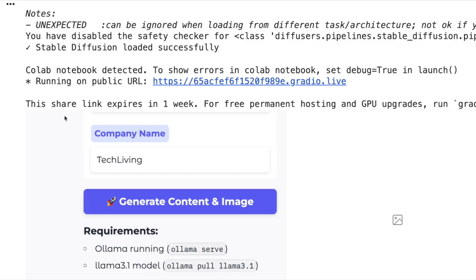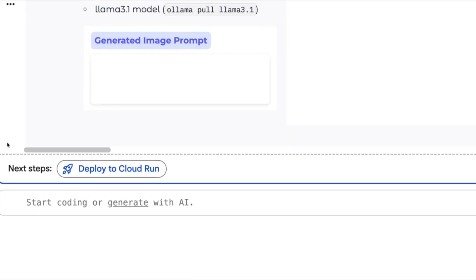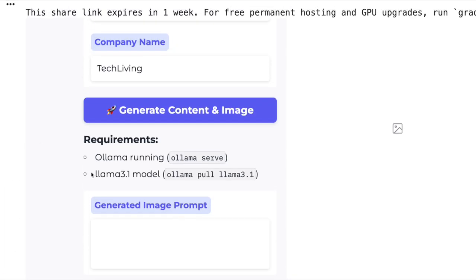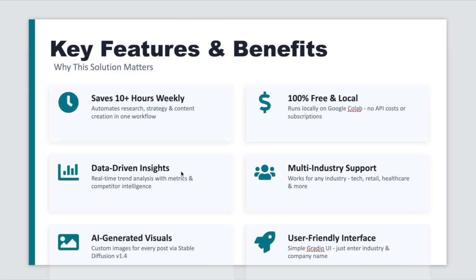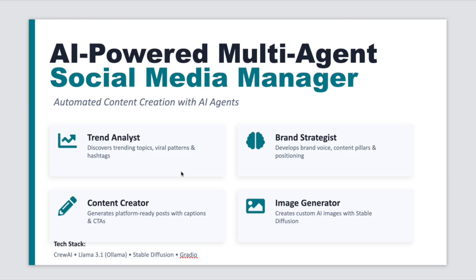Perfect. So that's it for this video. In this video, as we discussed, we have seen the overall social media platform manager for doing automated content creation for digital marketing.